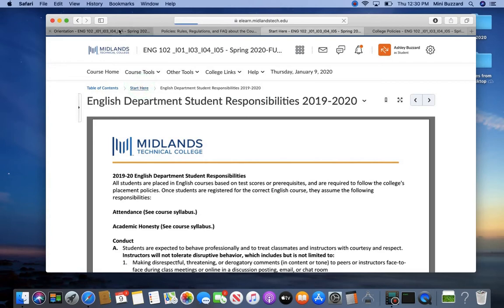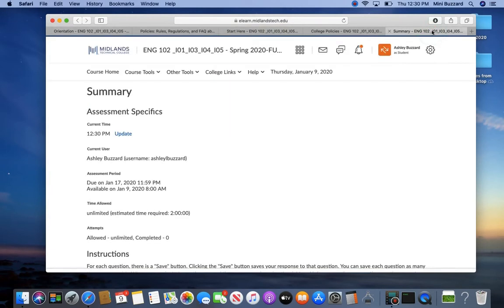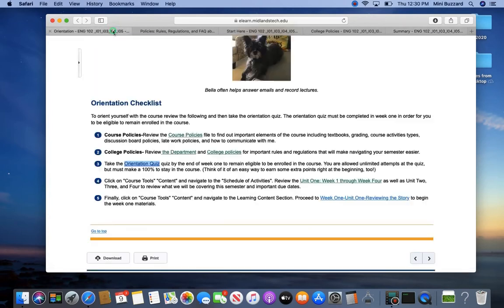So after you've taken a look at those items, you'll be ready to take the orientation quiz. Back from the orientation section, you can just click on the orientation quiz and you'll be able to go ahead and take that quiz. It is a short quiz. There's 5 questions on it. They're all about the policies. You have unlimited time and you can take it as many times as you want. So earn 100% so you can stay in the course. That will be a nice little extra credit before class has even really gotten started.